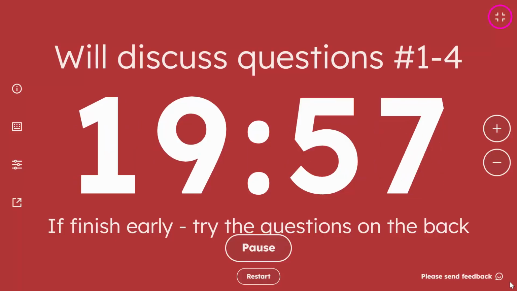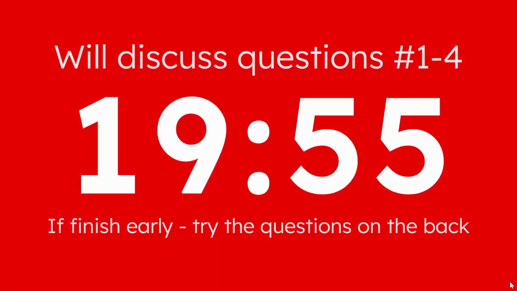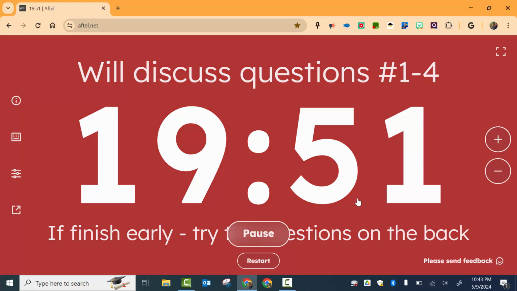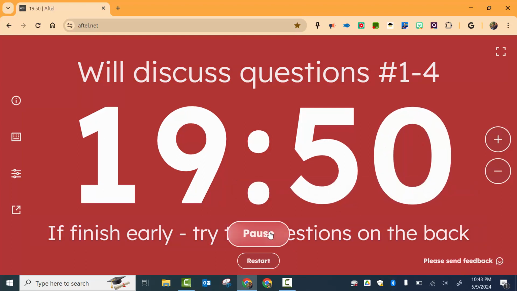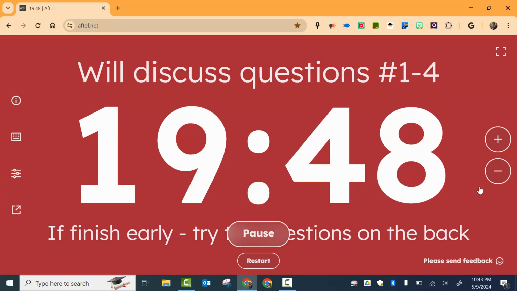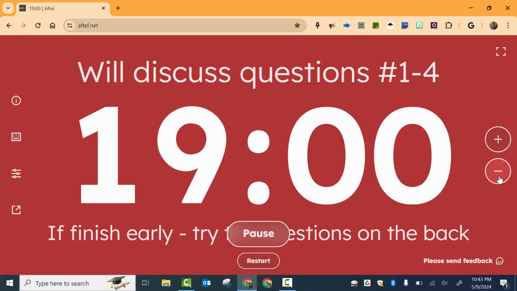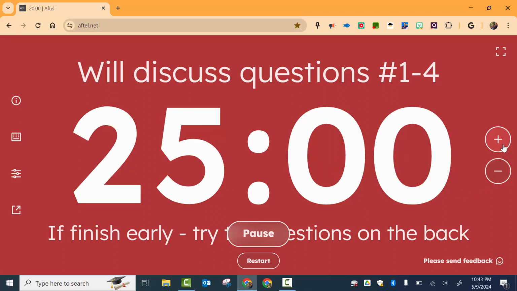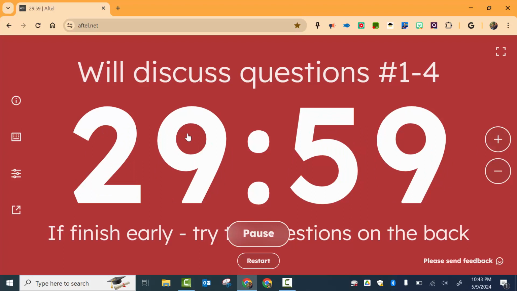Today we're taking a look at what's called AFTO, which is a timer. So let's take a look at this. You can see the countdown here. Just kind of hit escape. A couple things to notice. You can pause it right away and restart it right away. You can also come right over here and go down, go up. You can also use some keyboard shortcuts.